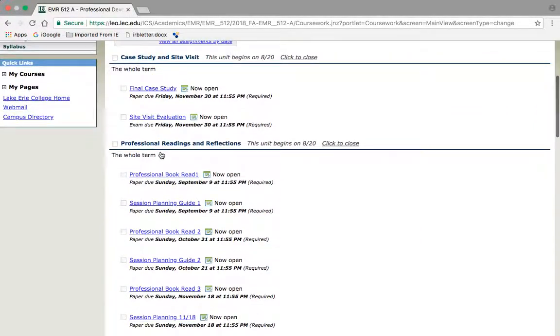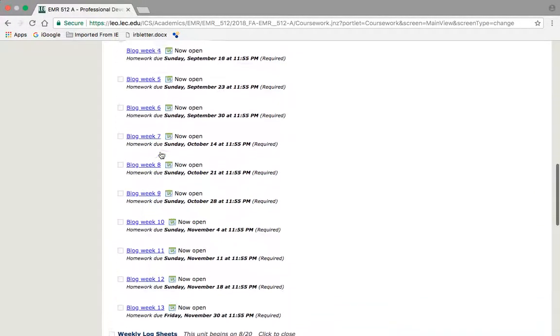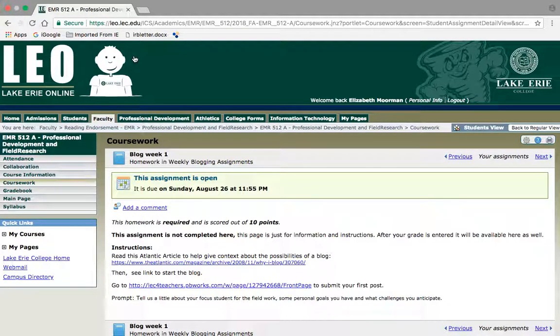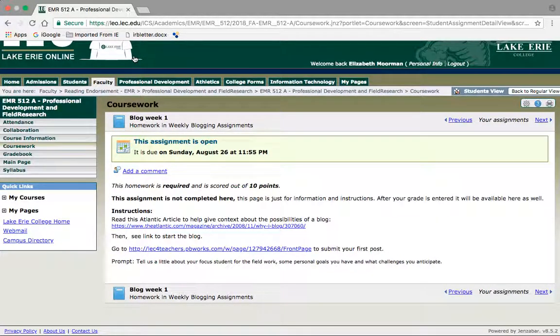Then another weekly assignment, something that's going to happen every single week, so it should just become part of your habitual activities. You pick a day of the week. Maybe it's Saturday morning, Sunday night. Everything is due Sunday nights at 11:55, just so that you know. But every week there is going to be a blog, and I wanted to show you the assignment for this particular blog. This first week is a little bit different. I give you an article right here that's an Atlantic article. It's a writer talking about why he blogs.